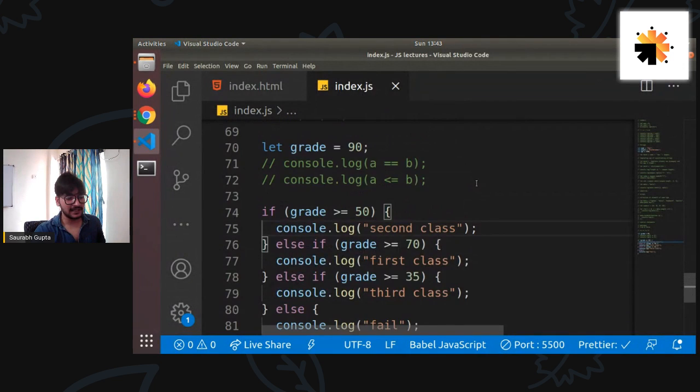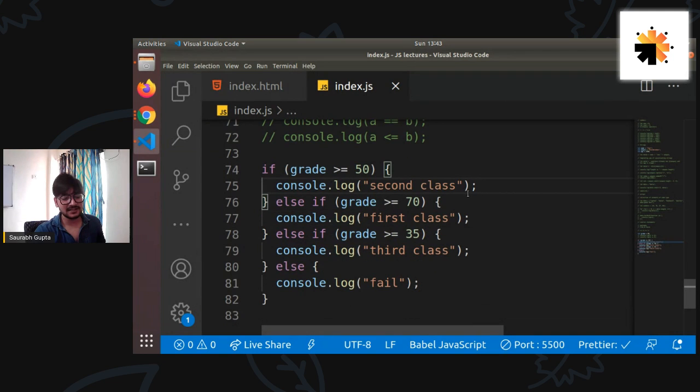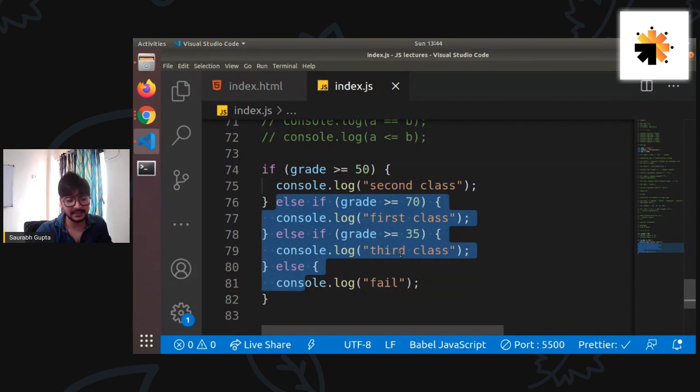Even if I have 90, I'm getting second class because this condition is getting executed first. And in a multiple if statement, if one condition is true, the others are omitted. They are not working. My first condition is already true, so I'm not going through all these conditions, and in this case, that is wrong. So this is the problem with this approach, only with greater than.